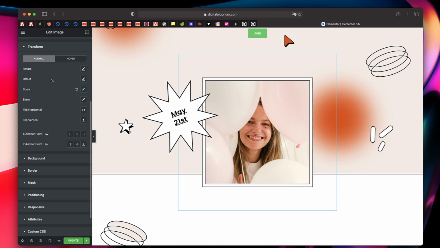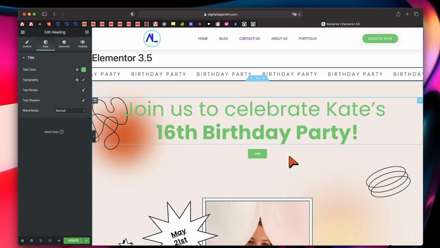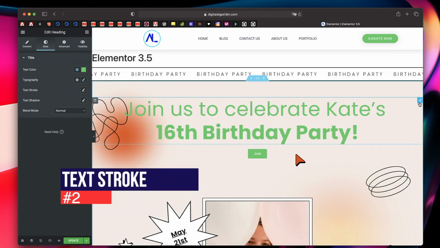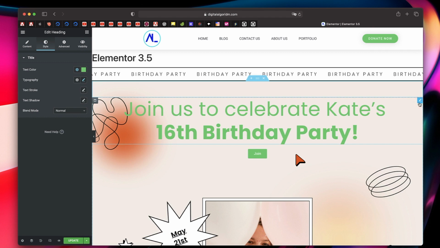Again, you don't need to write CSS for this. It's all built into Elementor 3.5. The second one is text stroke. I recently made a video on how to apply text strokes to any heading widget, any widget with text, right? Now it's built right into Elementor.